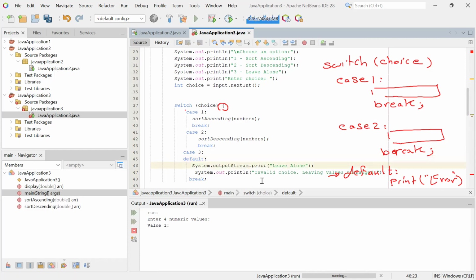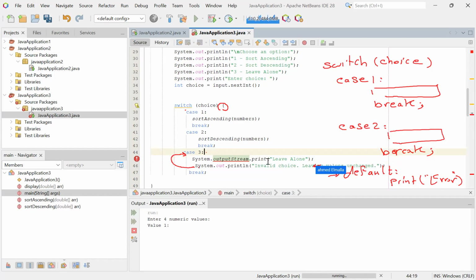You put it under case 3, but it doesn't mean that you remove what you put in case 3. This line has to be under case 3. Pardon? So this line has to be under case 3, dear. The default is different. The default has to print this line.